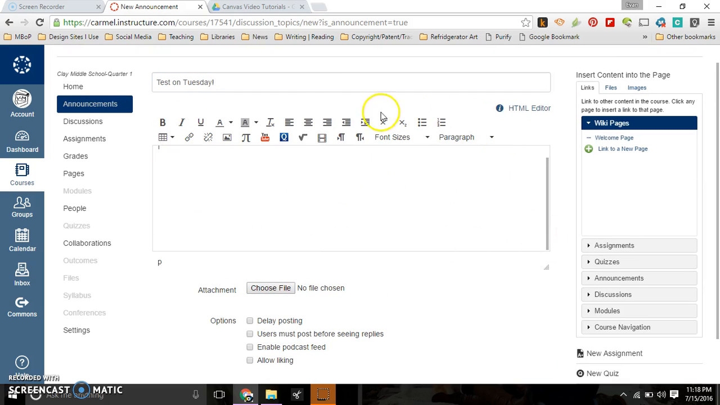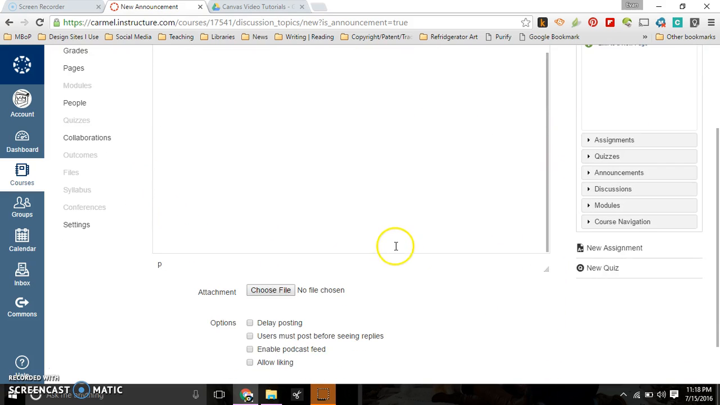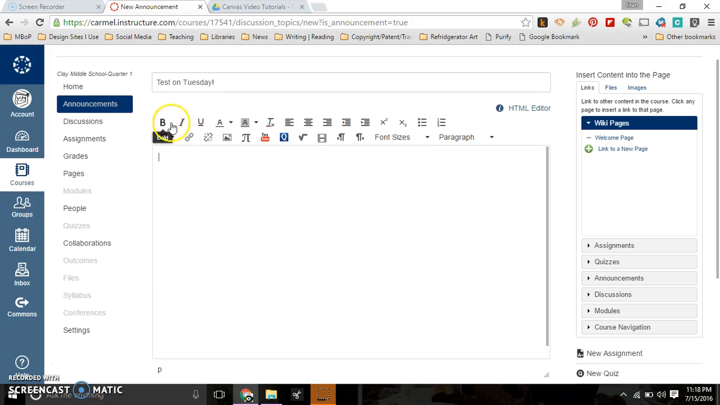Which brings me to what's called the rich text editor. It's like having a little Word document within Canvas. Most of these things you should be familiar with. All these things up here you should be familiar with. This is a table. So if you want to insert a table into your Canvas course, you can actually type things up and then it'll separate them in grids and stuff. And if you don't want it, all you have to do is just highlight it and you can get rid of them.